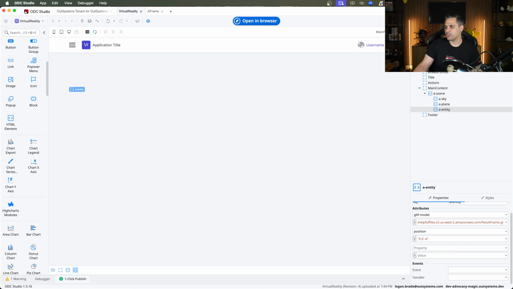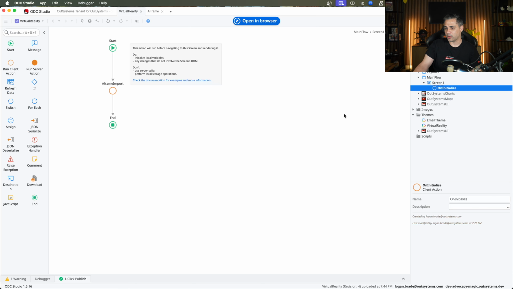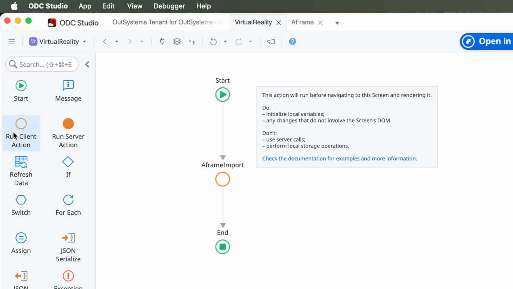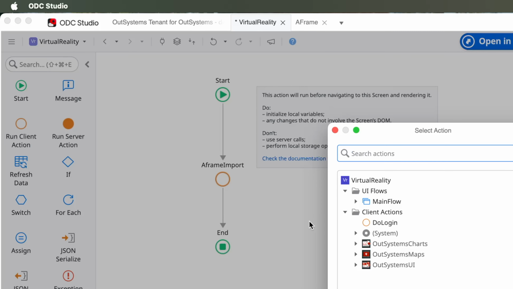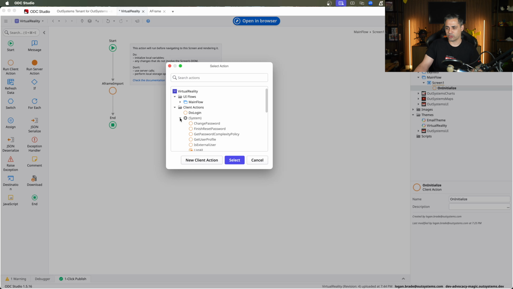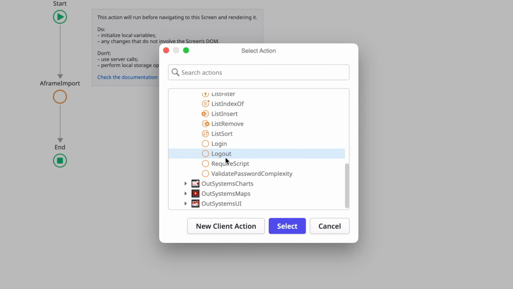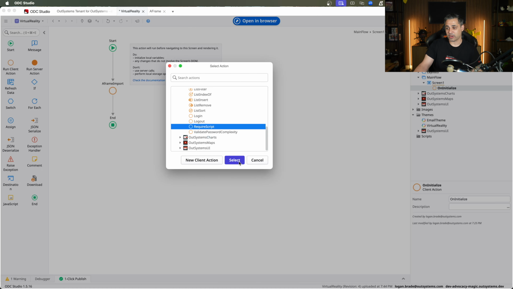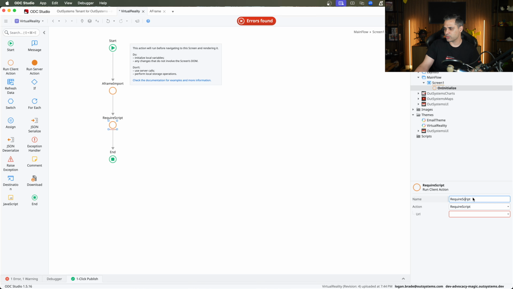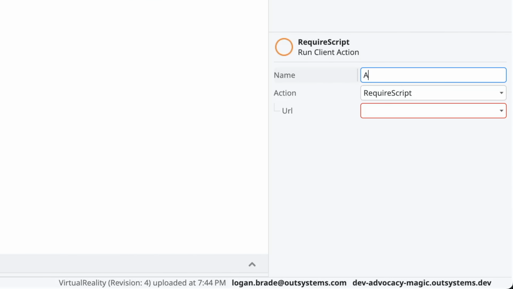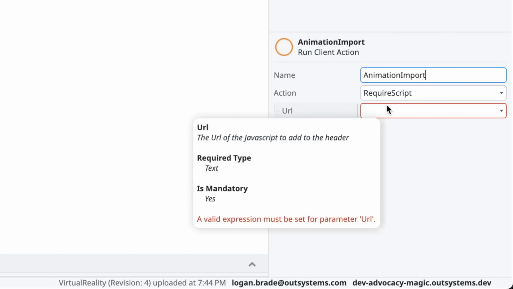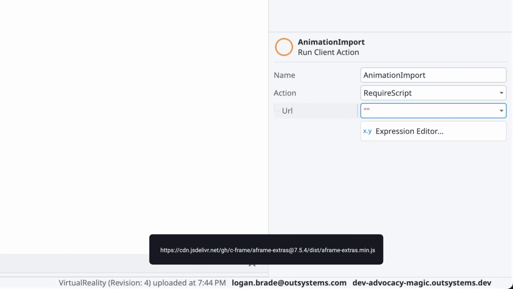So we want to go back to our elements, and go back to onInitialize. We're going to add a new client action that goes after the A-Frame import. We'll do the same thing: go to our dropdown for System, go to require script, and add a new require script. This one we're going to rename and call animation import. Now, in this case, this library actually has more than just animation, but for all intents and purposes, that's what it's going to be for our project.